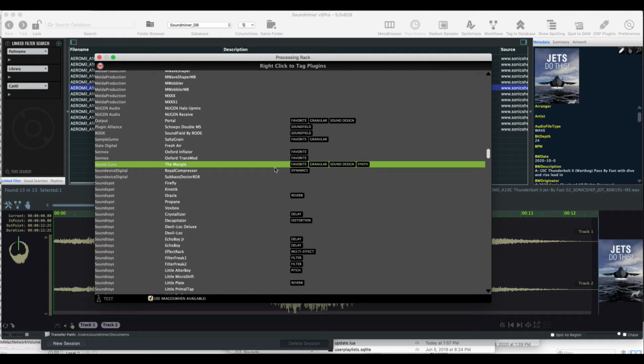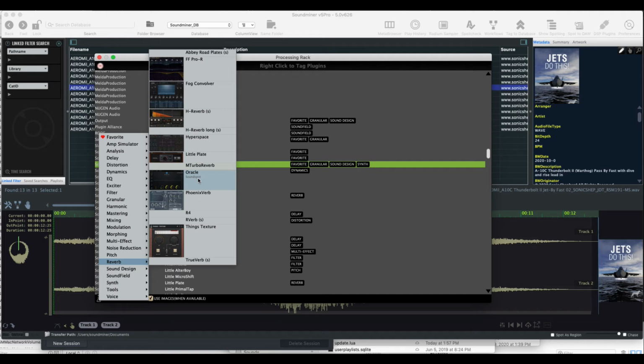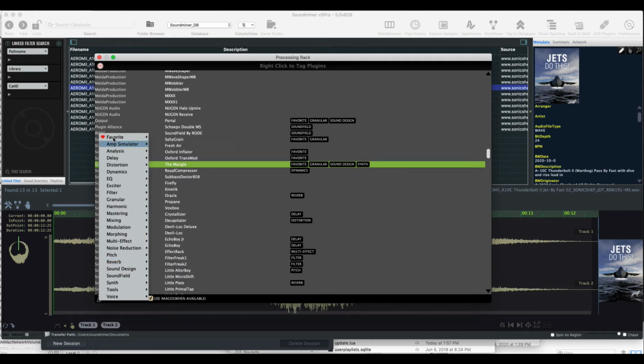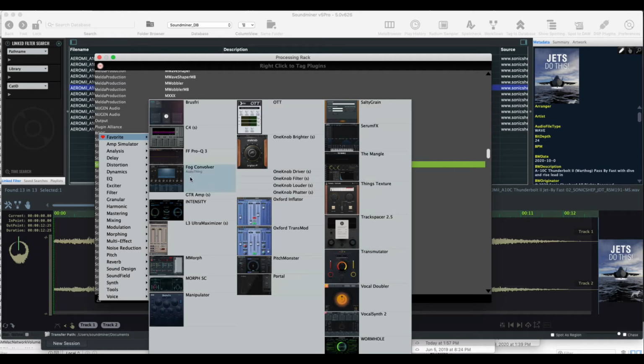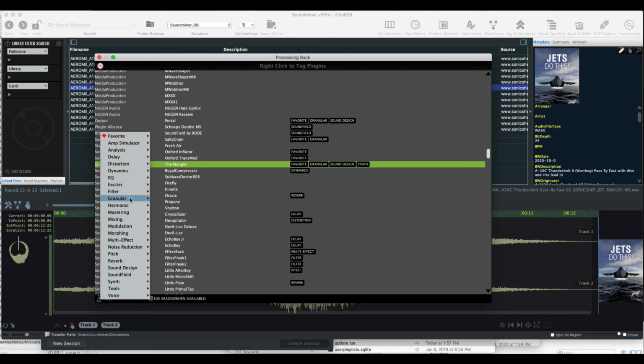And when you instantiate a plugin, what happens is SoundMiner grabs a screenshot, basically, of the plugin, and you can use those images. So here's a little test button. If I click on this, if we go to Reverb now, I should see there's Oracle, and there's all my plugins. So I can just browse through, go through my favorites, see all the images of the plugins, and call things up that way. So turn images off, and this is what happens.